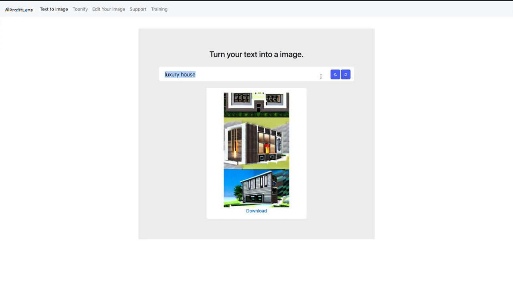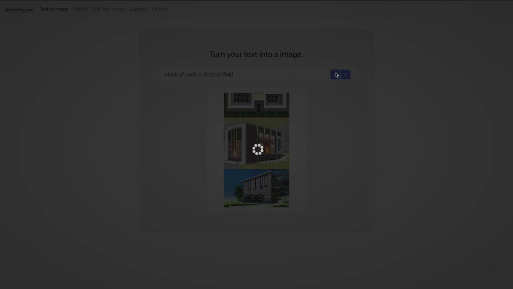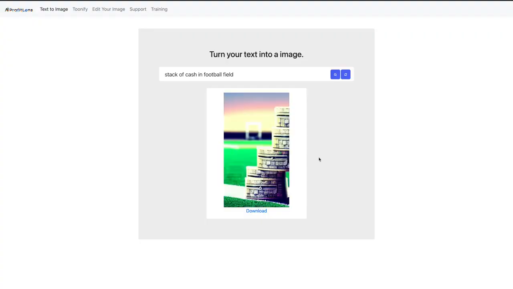Let's try something different. Let's try stack of cash in football field. Try something more complex. You can see it generates exactly what we want in a unique manner, because this isn't actually a stack of cash. And the entire thing looks a bit off, which is brilliant because it was drawn by a real AI.